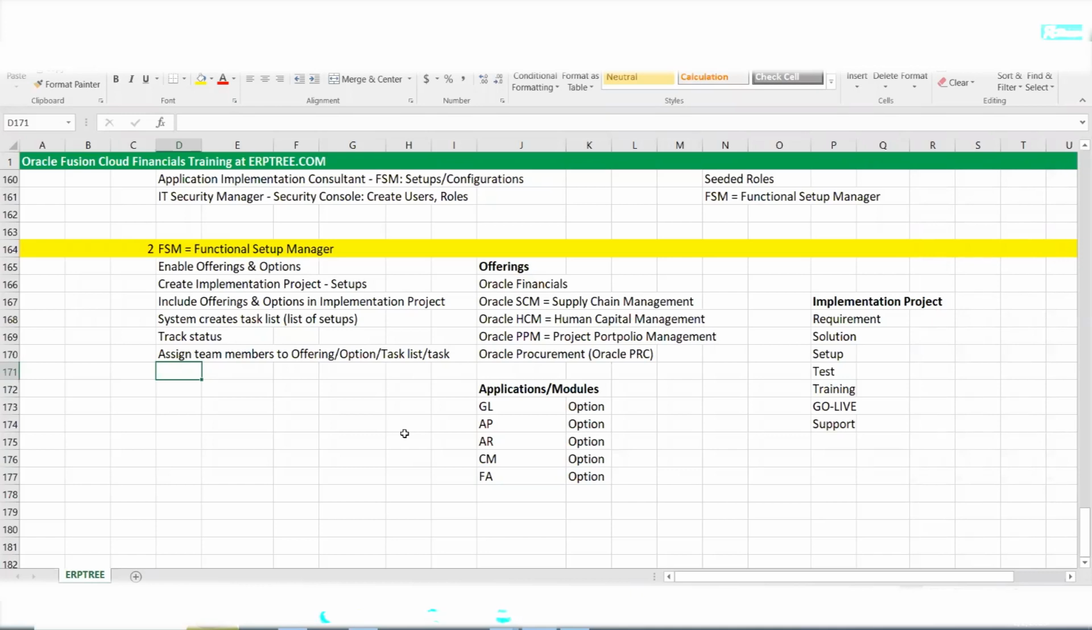System will allow. Even if I belong to payables or receivables, I can still do the AP setups. The system won't stop me because I have access to the IT application implementation consultant role. That means full system access. If I do the setups which belong to you, the system will identify and track my name, who did the setup. So that's how it works.